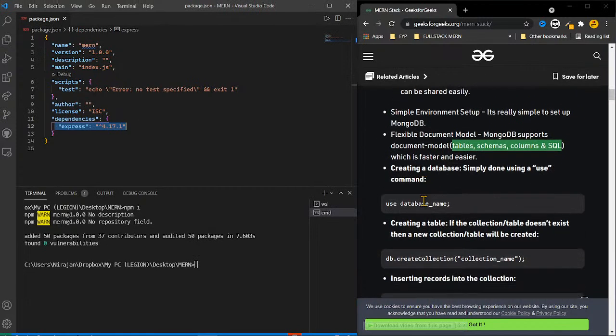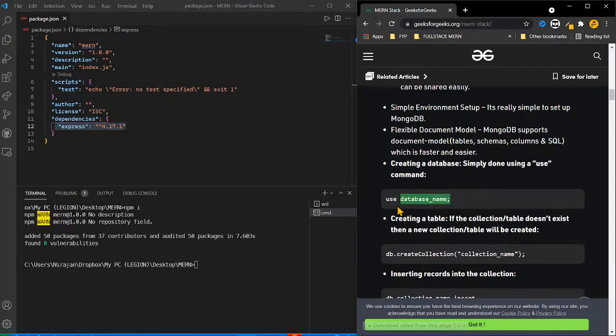So creating a database simply, how can we create a database? Simply, we can create the first database using use, the database name, and the semicolon. So this is the database name you can create.